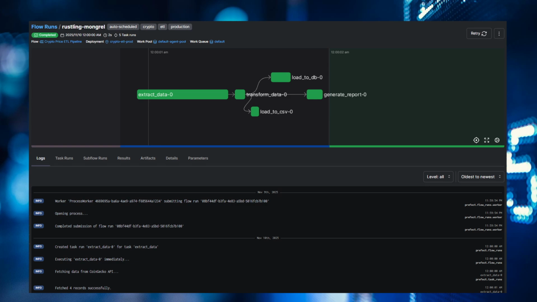It starts with the extract data task, which pulls live crypto data from the CoinGecko API. As shown in the logs, the system fetched four records successfully. Once the extraction is complete, the transform data task processes the raw data for downstream use. After transformation, load to DB saves the processed data into the database. Load to CSV exports it to a CSV file for reporting or backup purposes. Finally, the generate report task consolidates everything into a summary report.